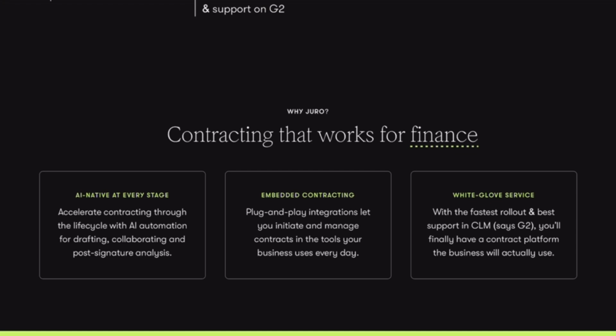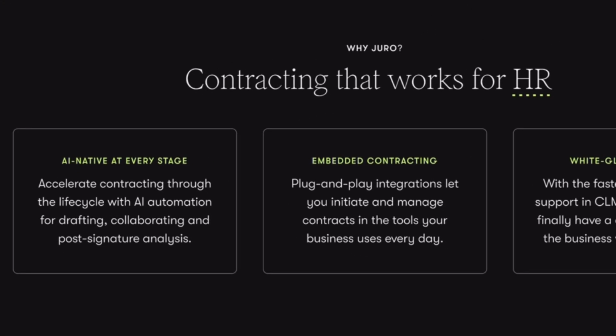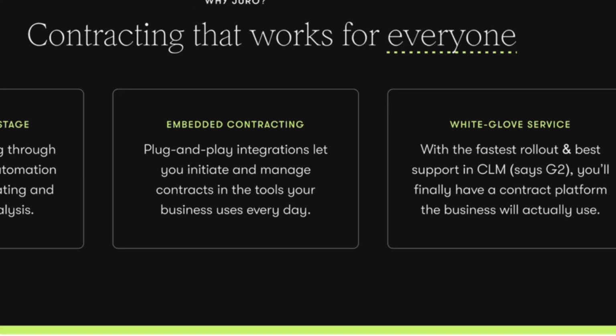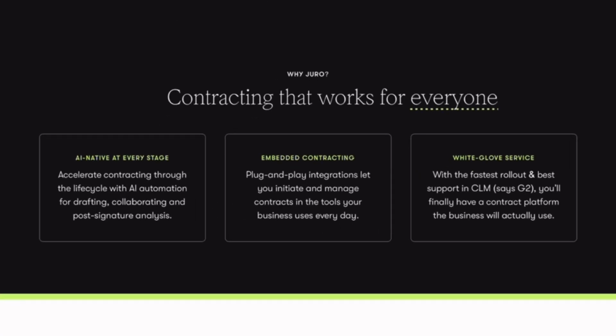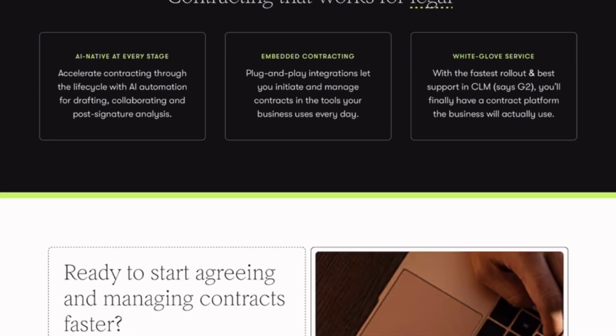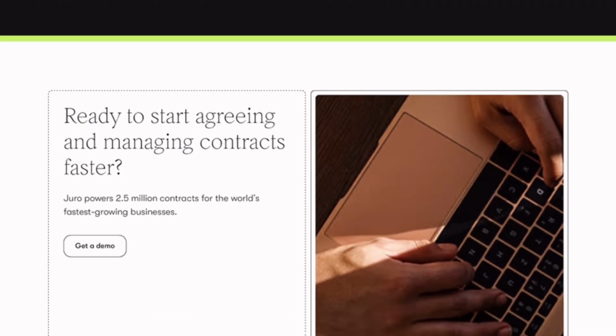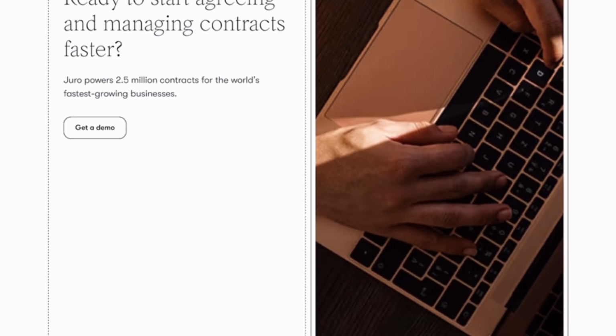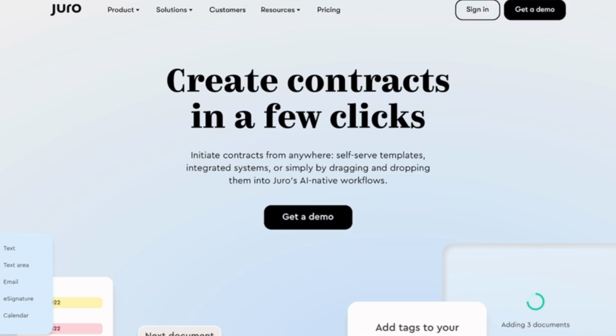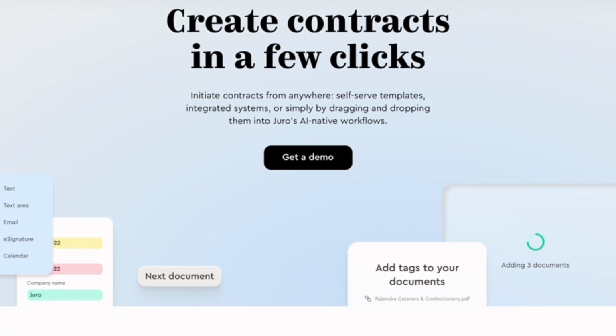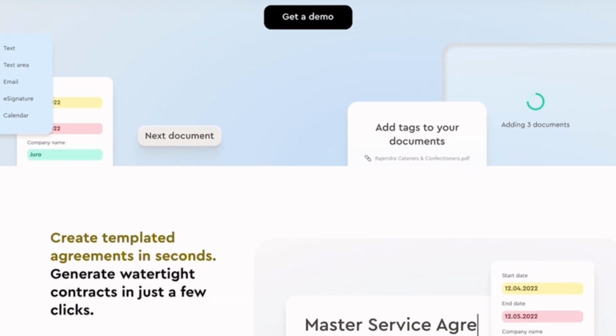Instead of retyping a client's name 10 times, Juro ensures consistency automatically. For teams that handle high-volume contracting, that is a game changer. Execution is another critical step. Juro includes native e-signatures, so you don't need to export to DocuSign or Adobe Sign. During testing, we found this to be smooth and straightforward.